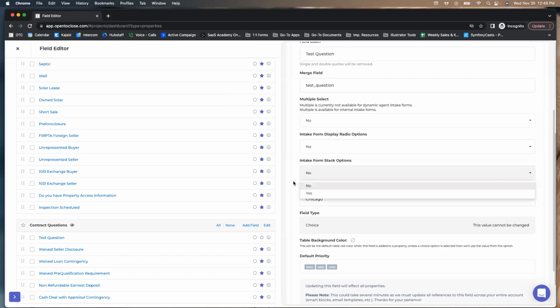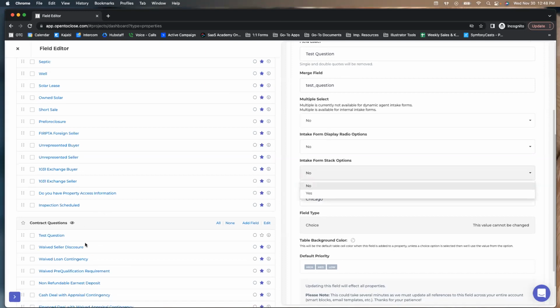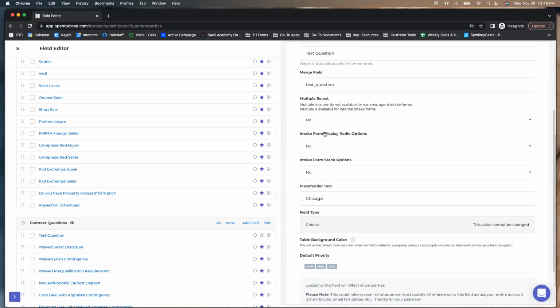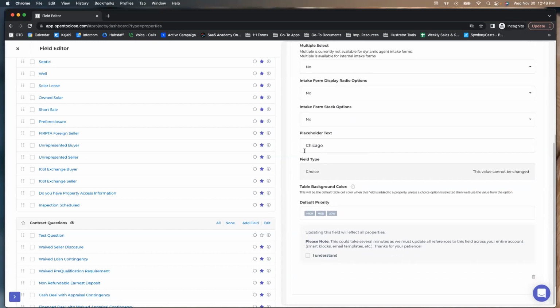If you do have a choice field that has more than 2 options in it, I normally like to also use that stack option, which is just going to keep your intake form really nice and clean so that we can stay efficient and fill those out quickly.